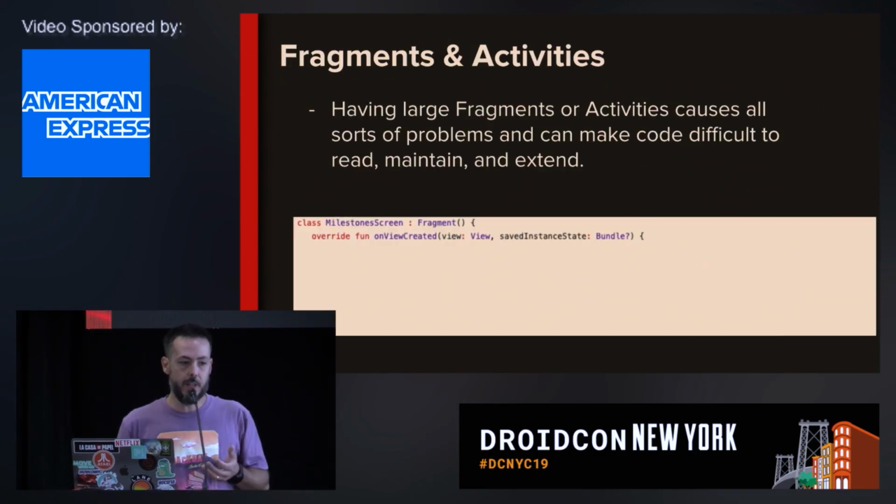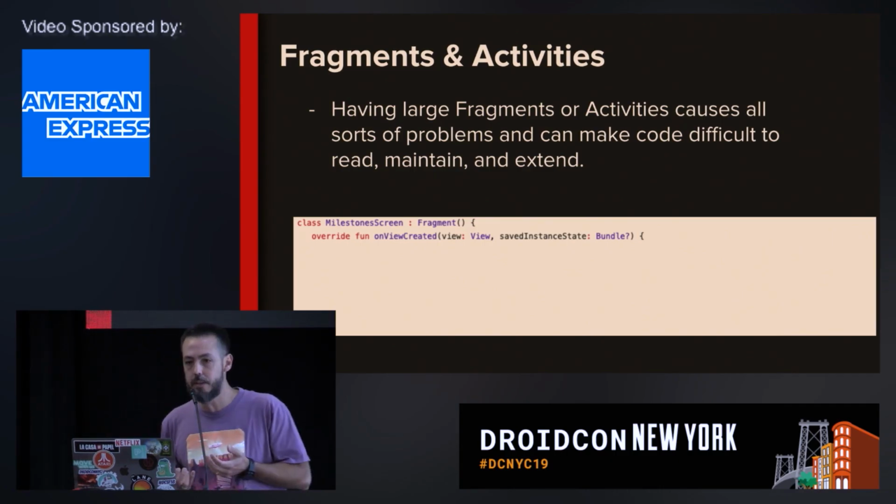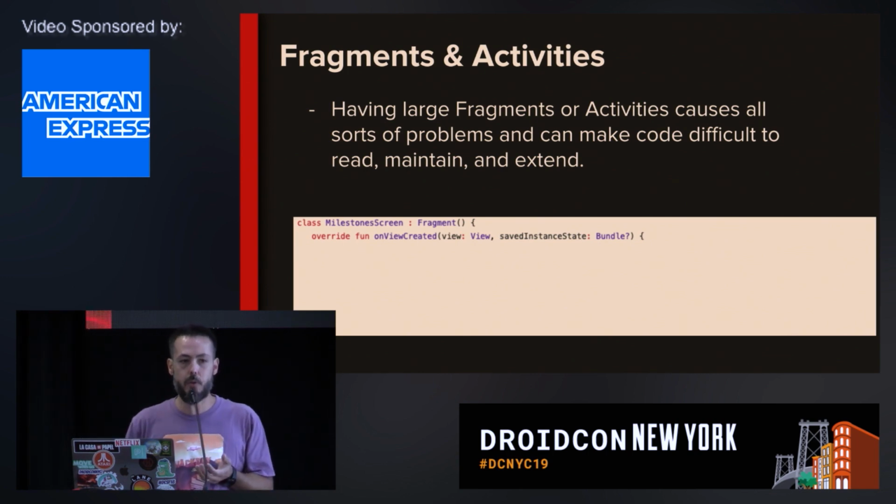I will start a deep dive now. Start with activities and fragments. If you have a very complex fragment or a very complex activity, it's not good in terms of separation of concerns, and it will be hard for you to maintain that code, to extend that code.